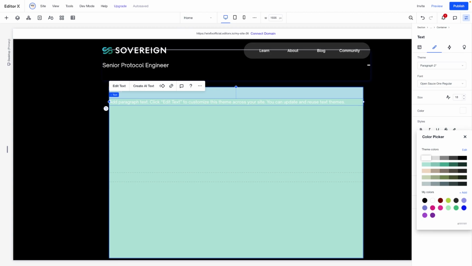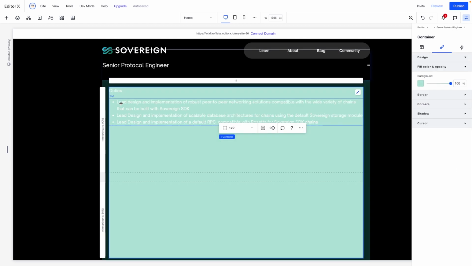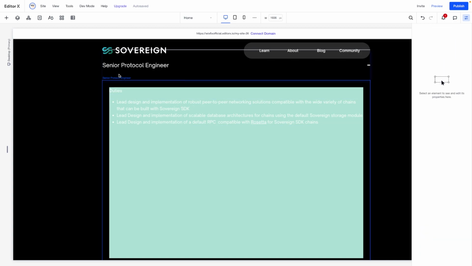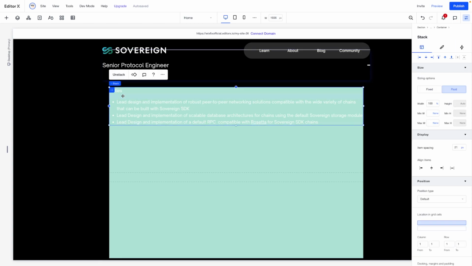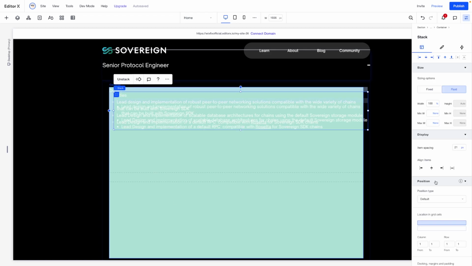Now I'm just going to copy and paste it from the website. Just like that. I think that looks really good. Perfect. And we're going to set this text right here to 100%. We'll grab both of these and stack them together. Then with this stack selected, we're going to copy it and we're going to paste it inside of this container.